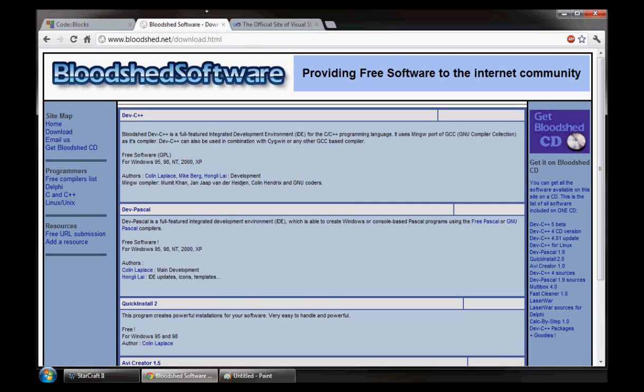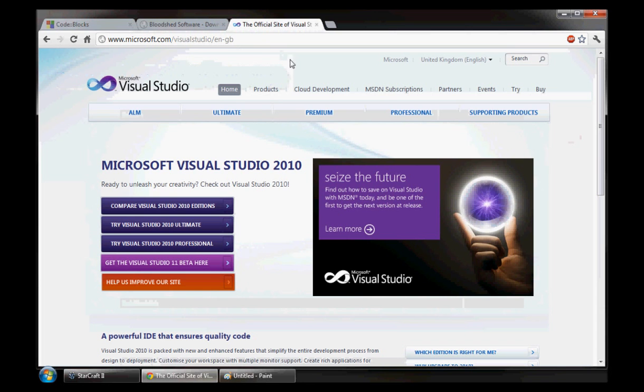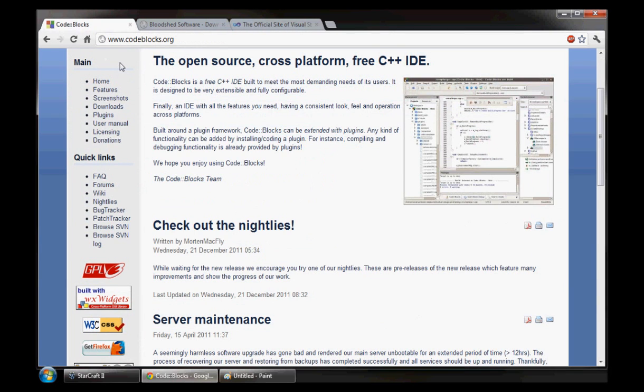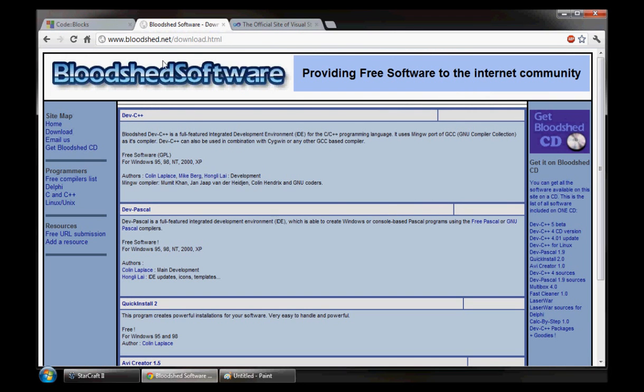I will be mainly using Visual Studio, but I will try and use CodeBlocks and maybe a little bit of Bloodshed, just to give you the basics of how to use each of the programs. It depends if anyone gets stuck with them really. They're pretty simple to use.